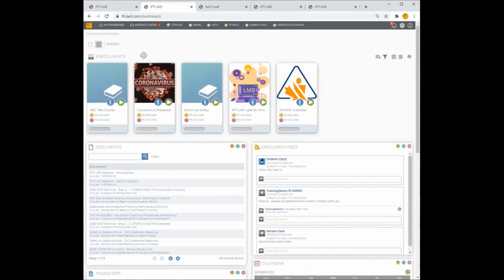Okay, any questions so far? We just finished looking at the main menu and the enrollments section of My Dashboard. Do you have any questions? You can type them in the chat room or you can unmute yourself.